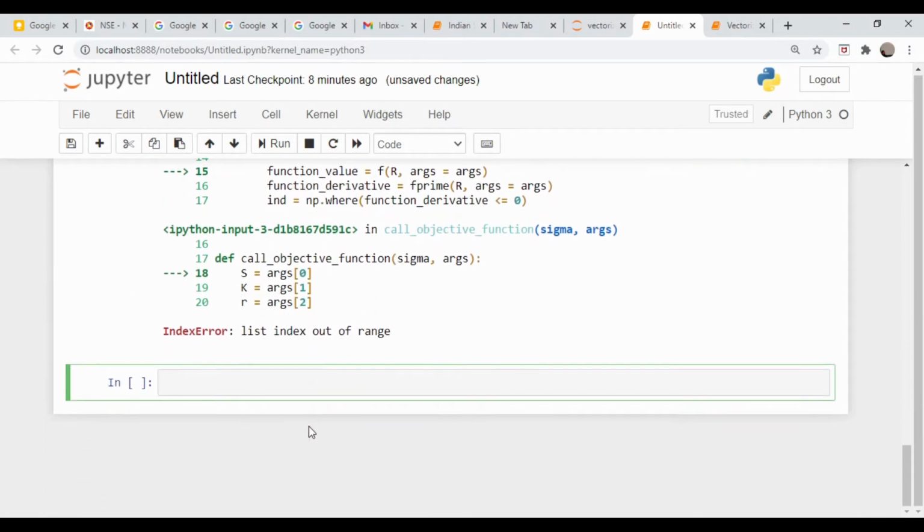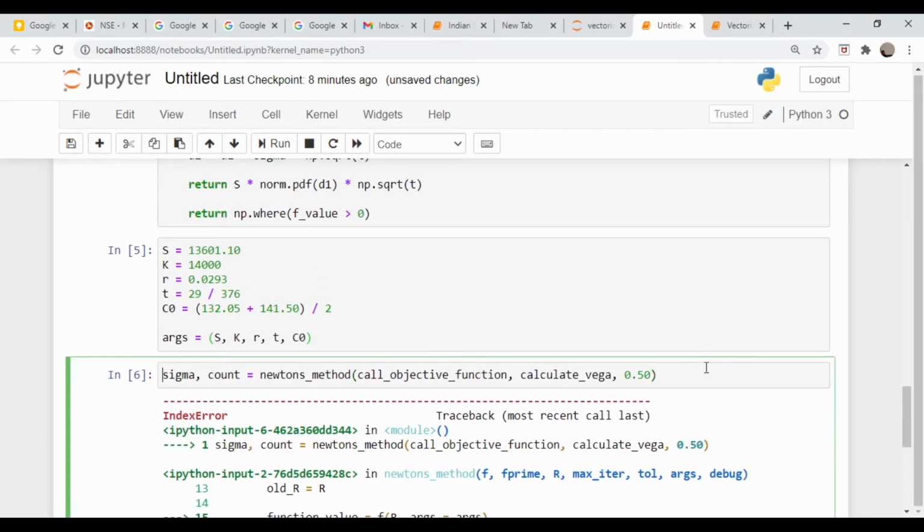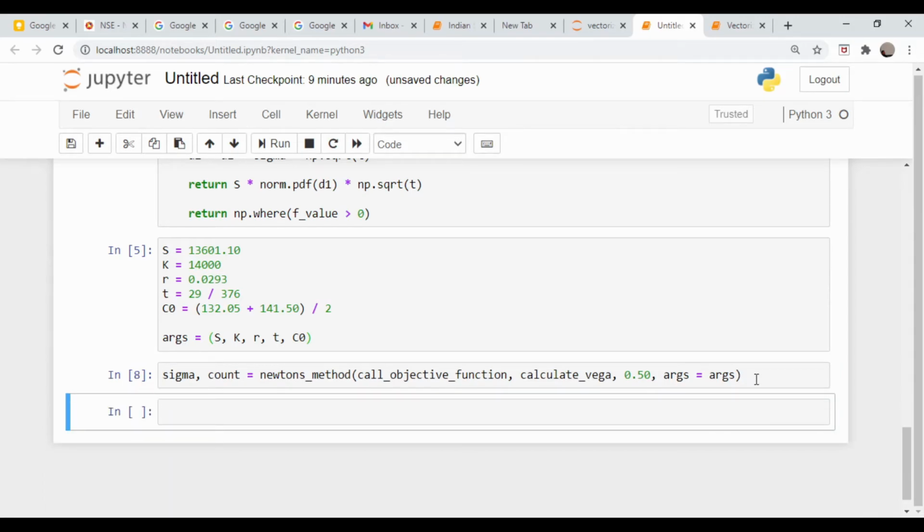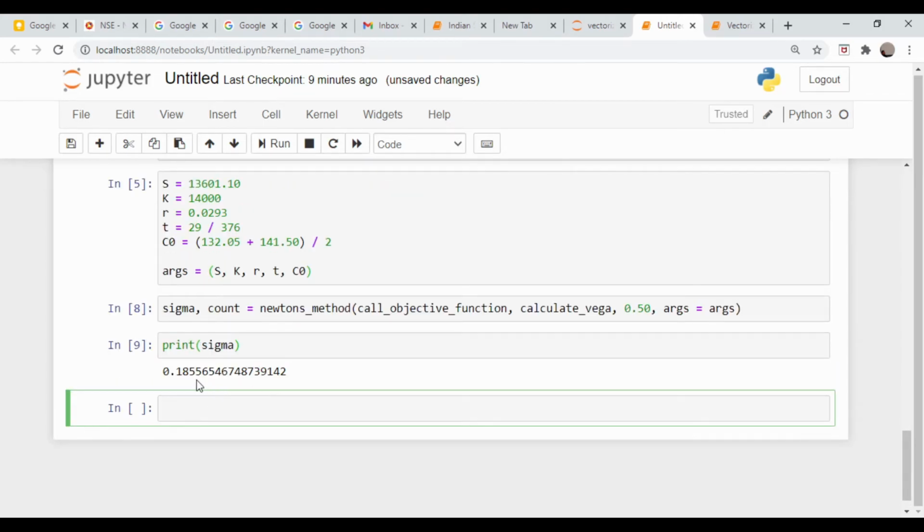It does not. What's the problem? Oh yeah, I forgot to pass in the arguments. So our args is equal to args. We have to pass in the stock, strike price and all that. So run that. I'm trying to go too fast here. Args is equal to args. And then I messed up this beginning here. Sigma, count, run that. Cool. So let's print out our implied volatility. Print sigma. And we get a number of about 18.5%.